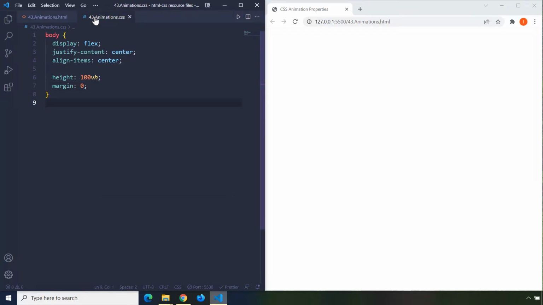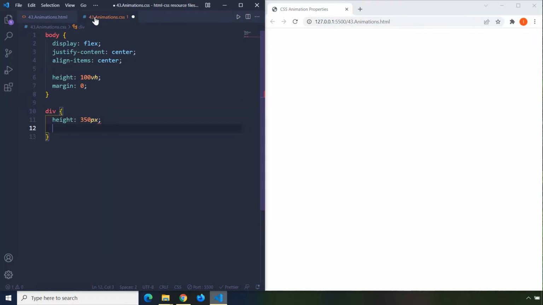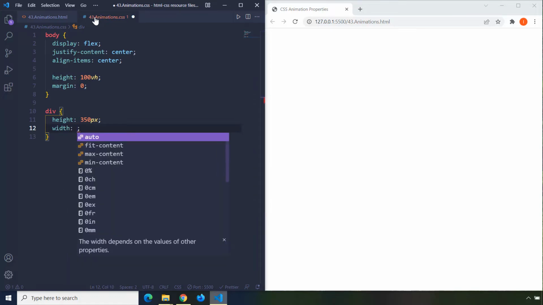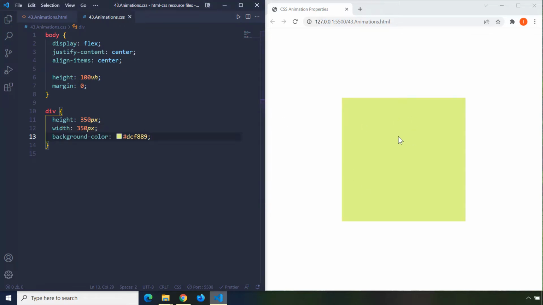So let's come down here and grab our div. I'm going to give it a height of 350 pixels and a width of 350 pixels. Now what this display flex does, along with justify and align items, is center our item and place it within the center of the page. And for now, I'm going to provide it with a background color so we can see where our box is actually located.